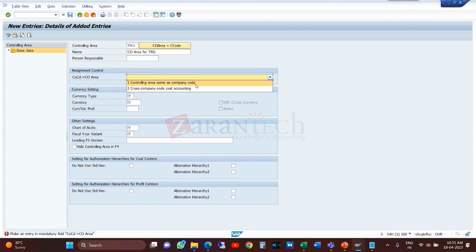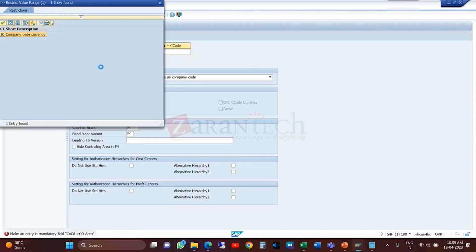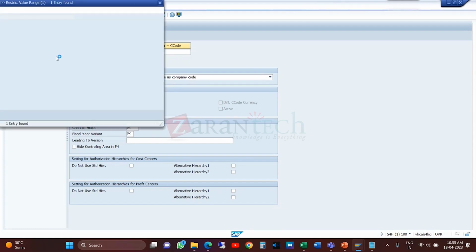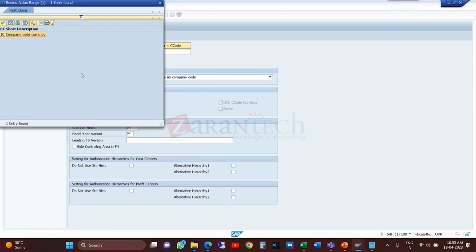Controlling area same as company code. It is basically a simple process involved in the SD functionality. And for the currency type, take 10. 10 is actually company code currency. So if you're taking the same company code, you'll get the currency type as company code currency. This is again part of the finance accounting concept.